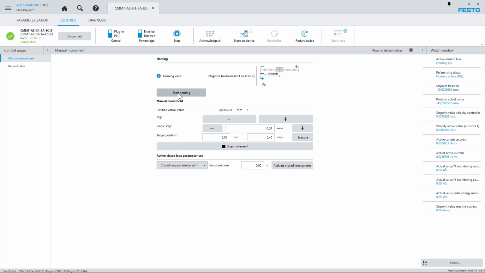Now the limit switch has been reached, the system is homed. Now we can continue to commission, doing jogging or single step positioning, like 10 millimeters forwards or backwards, or do a positioning on a certain position, like 230 millimeters, for example.